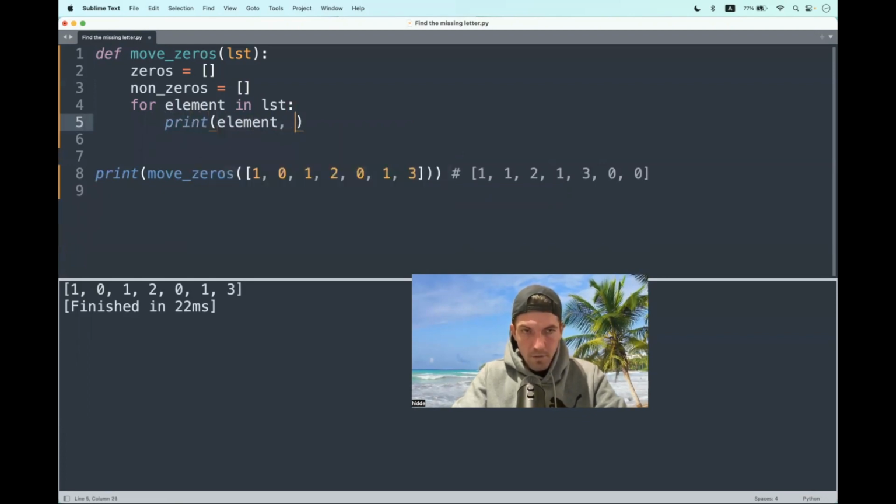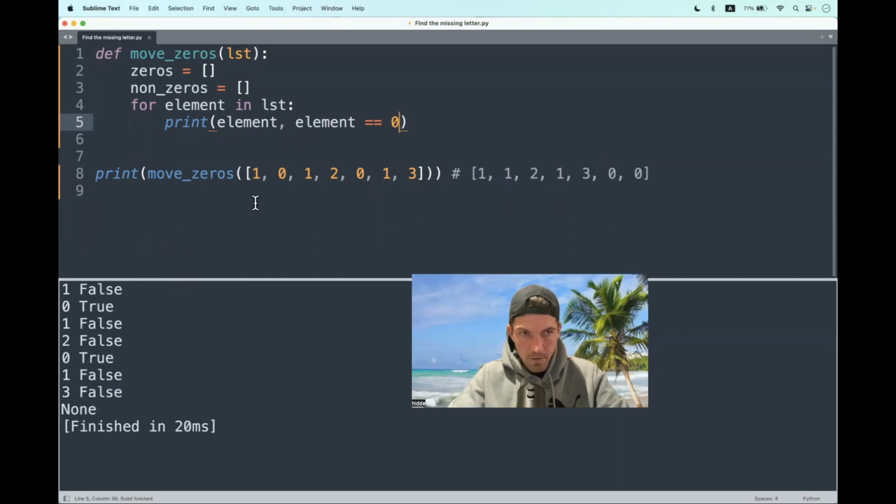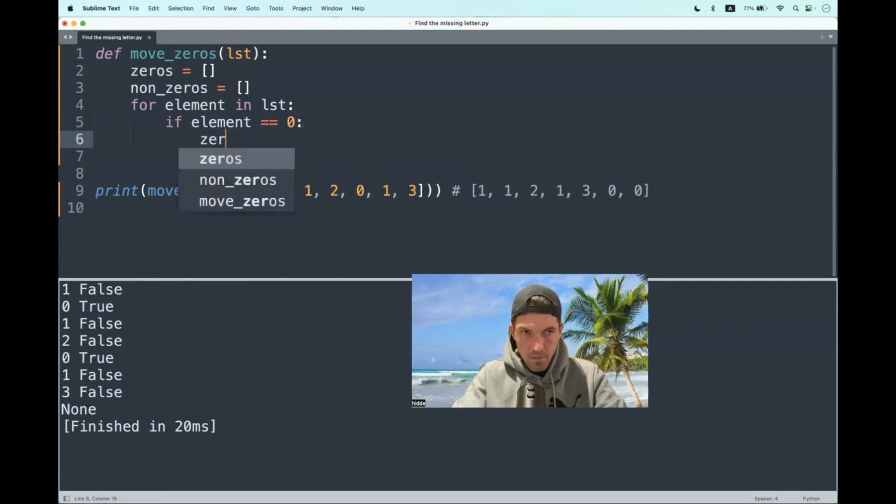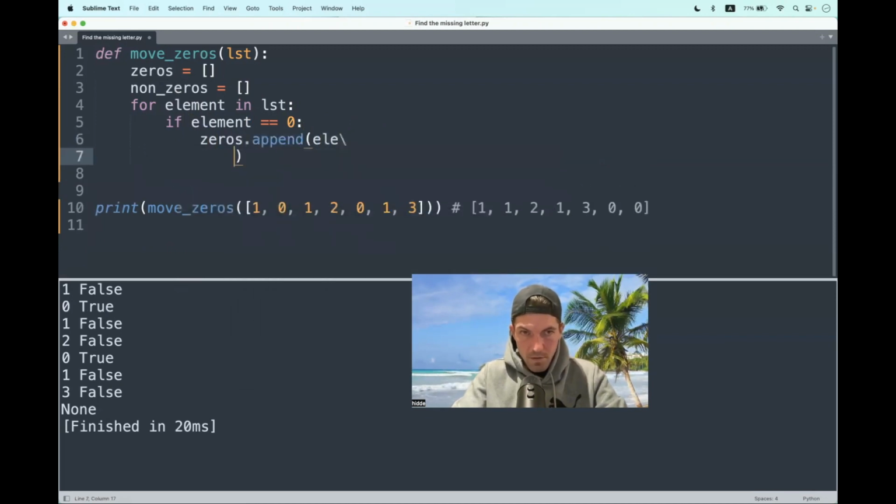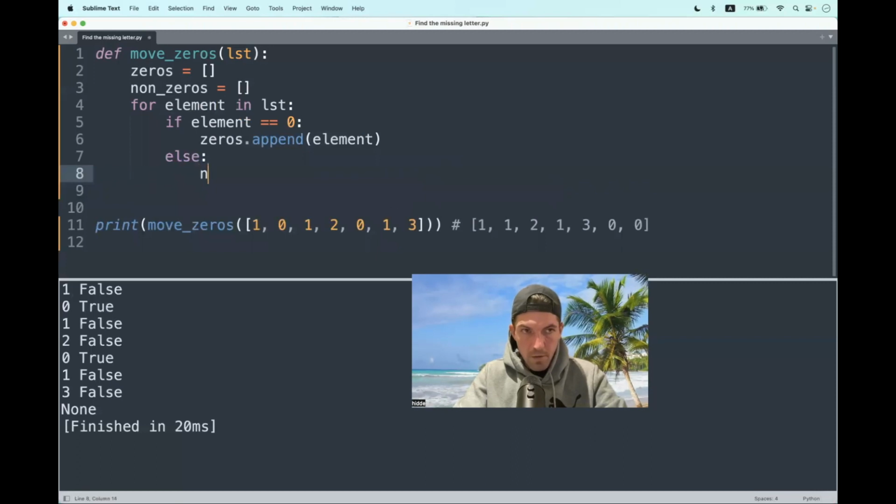And we have to check the following condition. Element should be equal to 0 before we append it to zeros. Yeah, in two cases this is true. So if this condition is met, we append the element. And in all the other cases, we append the element to the non-zeros list.